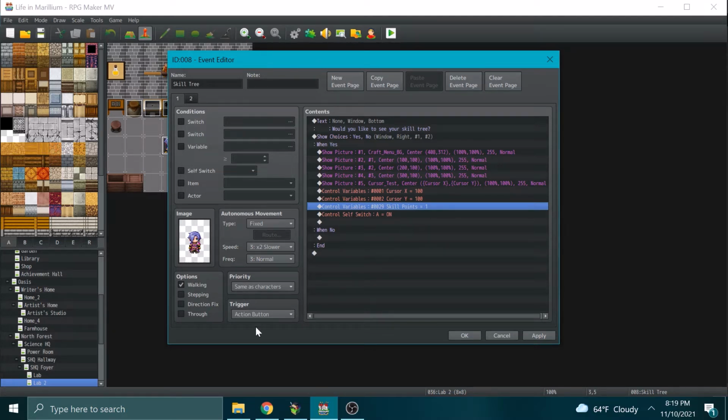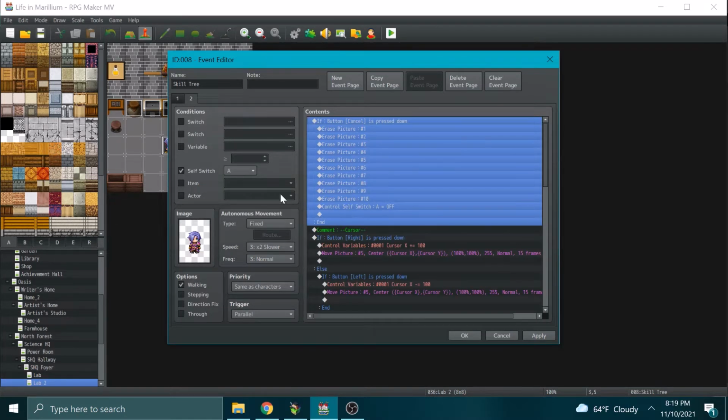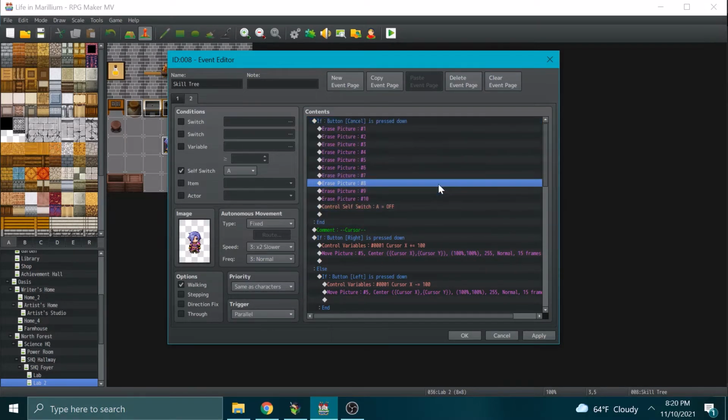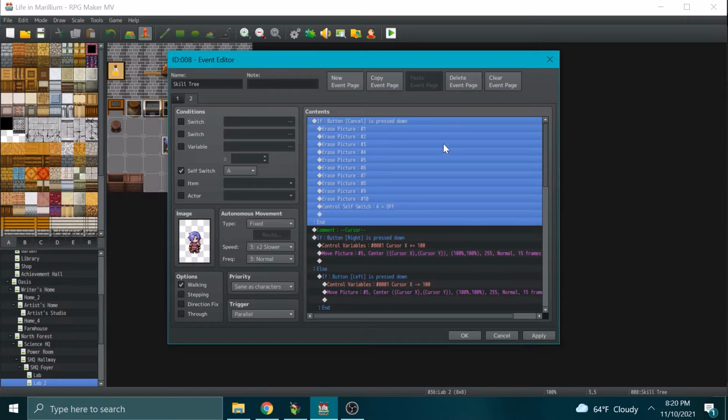So you'll want this event running as action button and same as character. So it's on the same playing field as the character and action button, so the player can interact with this person and or whatever other image you set. Then after this switch is turned on, we'll go to page 2, make sure self switch is active, same as character, and make sure it's running in parallel so it can always take the player's input.